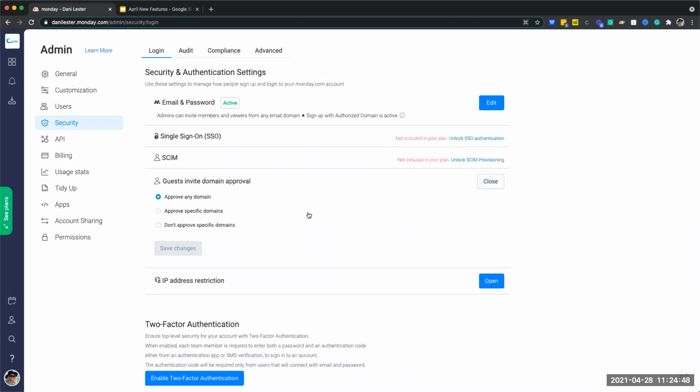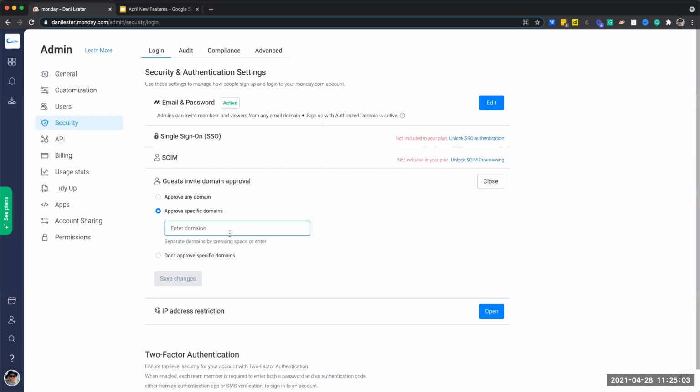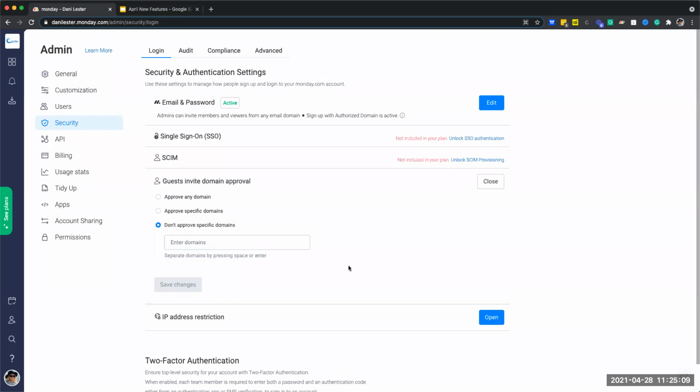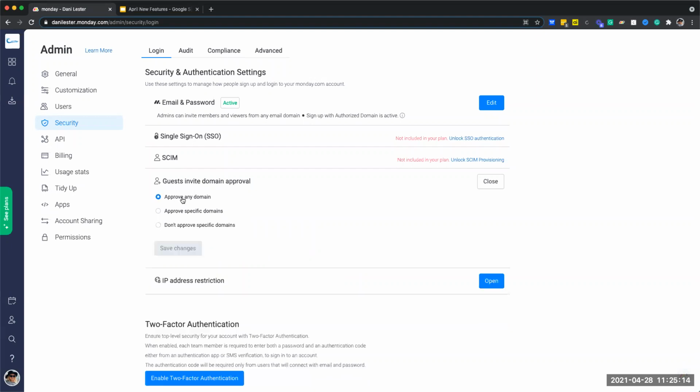So if I open this, you can see that I have three options here. I can approve any domain. This means that there will be no restriction. Guests can be invited from any domain whatsoever. The other option is that I can approve specific domains. So if I click into here, I can write each domain and separate it with the spacebar, or I can restrict certain domains. So I can write the domains that I don't want to be able to be guests, and I can customize this to my exact needs.